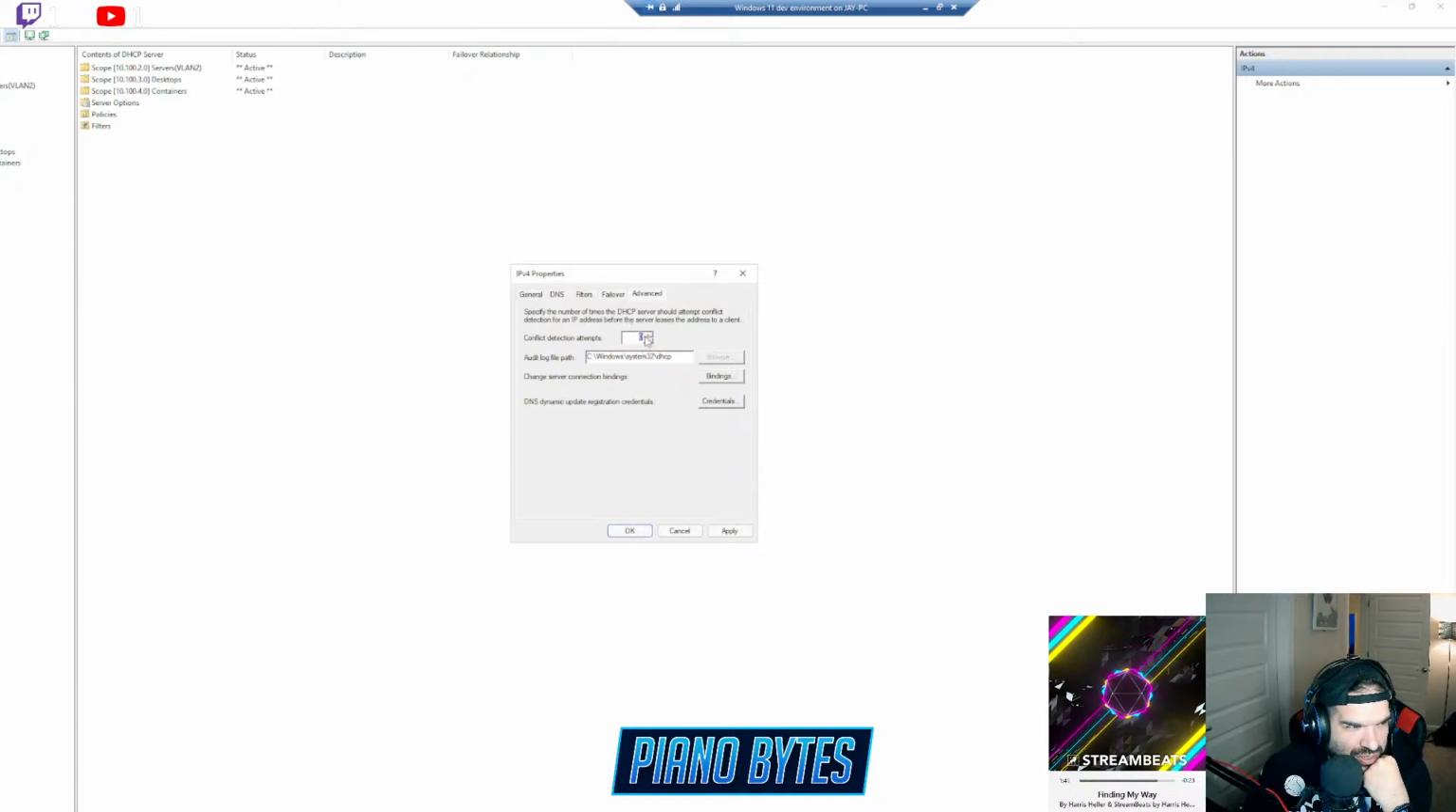So what you do here is you actually change the conflict detection to like 1 or 2. And what this does is that before it issues an IP, it's going to check to make sure that that IP address is available or not. And when it is available, then it will assign it. If not, it will actually show up here as bad address. Very useful.